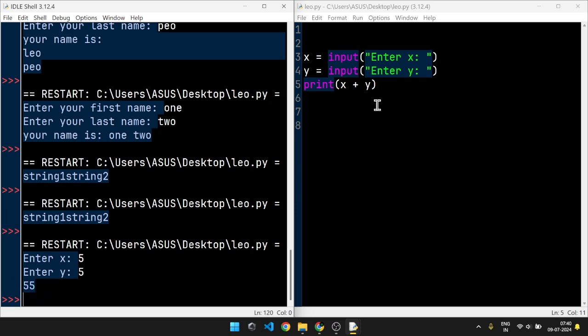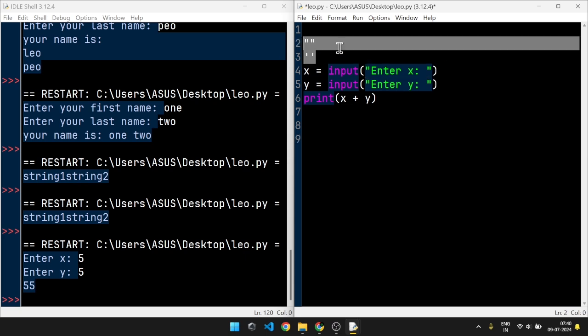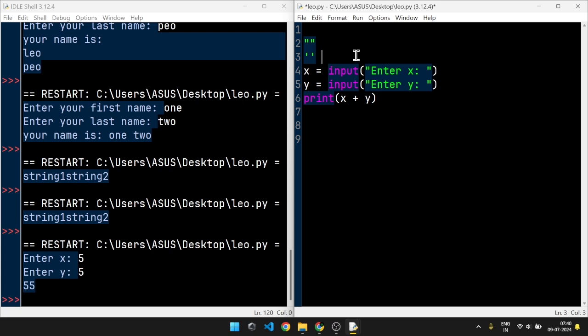No. So why did it happen? Because the input function takes input in a different data type, like string, and everything that you see in double quotes or single quotes, these are known as strings in Python. Okay, so string plus string, so it's taking input as a string 5 and then 5, and it's combining it, which is giving us 55.